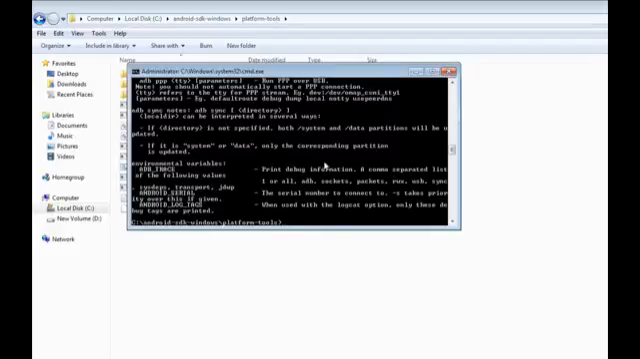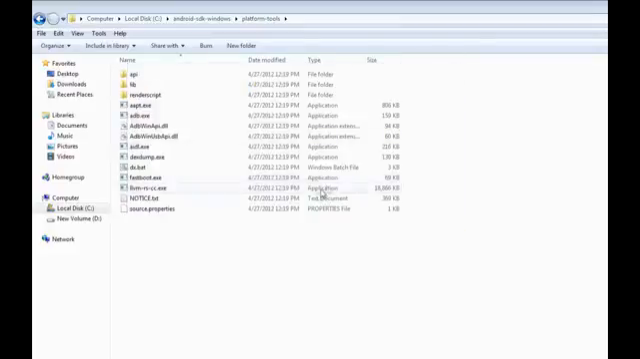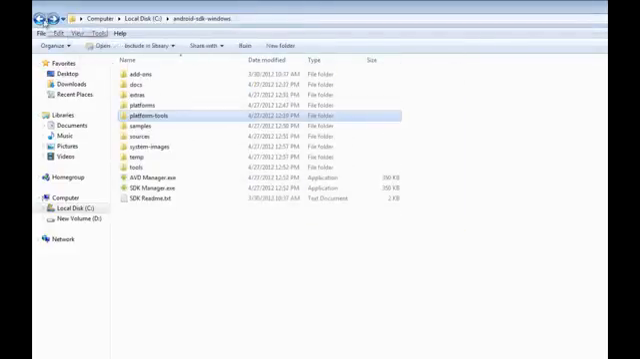So that's how you get ADB working and get the Android SDK on your computer. Like I said, if you want to dabble in some Android development, you're going to have to follow the instructions on the Android website on how to install the Android SDK via Eclipse. Eclipse is a programming tool used for making Java programs, Android programs, etc. That's a totally different topic.